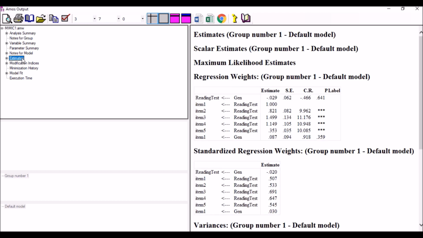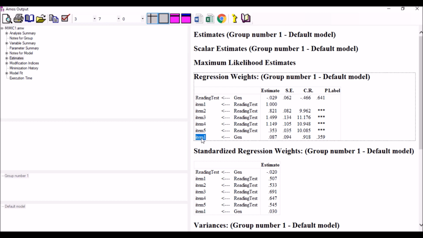Now, the most important part here, after making sure that the model fits well, is the estimate. Here, gender neither affects the reading test nor affects item 1, as indicated by the p-values which are larger than 0.05. This indicates that there's probably no differential item functioning for this analysis, within the framework of MIMIC.